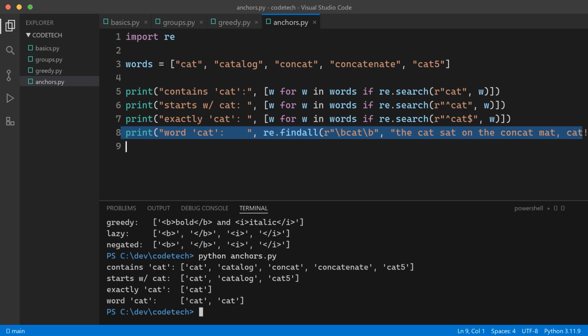And the last line is the underrated hero, \b, the word boundary. In a sentence full of cat-like words, \bcat\b found exactly the 2 standalone cats, ignoring the cat hiding inside concat. This is precisely the whole word option in your editor's search box. It's also the difference between replacing the variable count and mangling every account and counter in your codebase. Anchors and boundaries are what make regexes surgical instead of destructive.